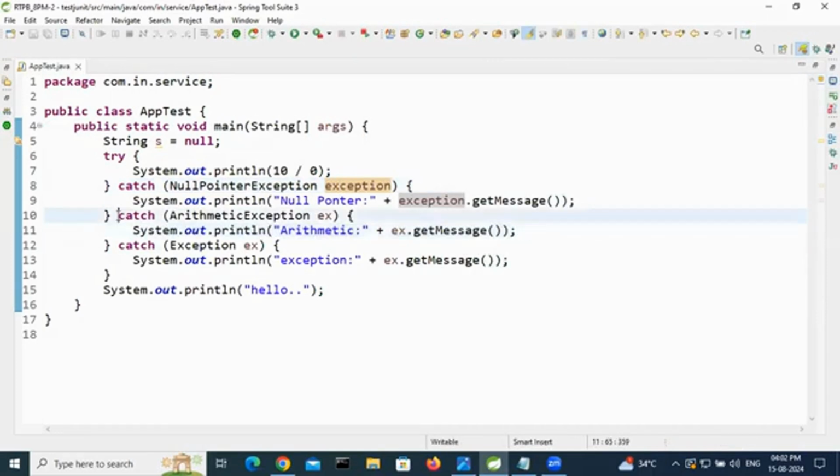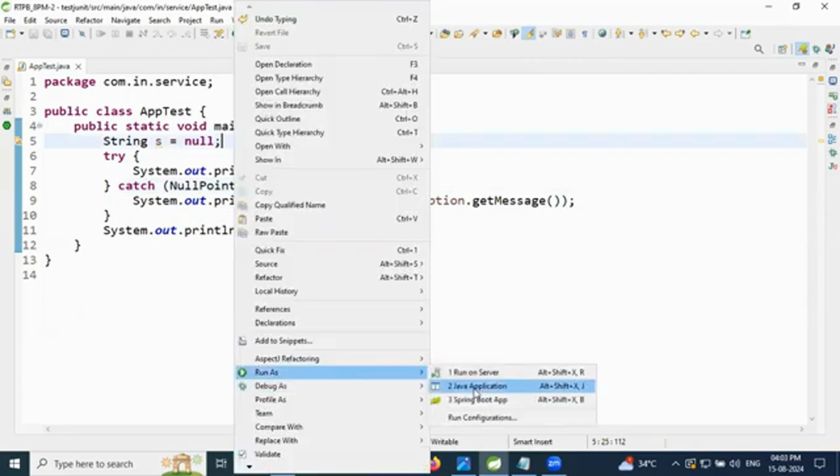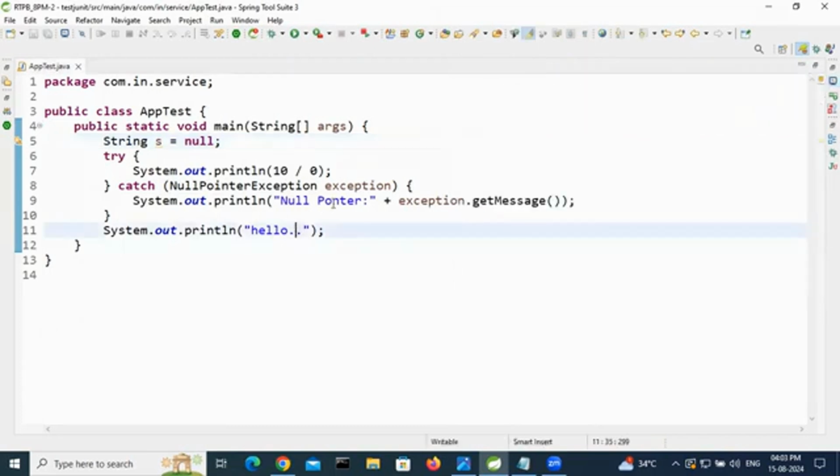Suppose these two catch blocks are not there. We have added a try catch block, but it is raising the arithmetic exception and we are only mentioning null pointer exception. Let's see what will happen. It is terminated. See, we got the arithmetic exception, but it is not printing the rest. So that means it is terminated.